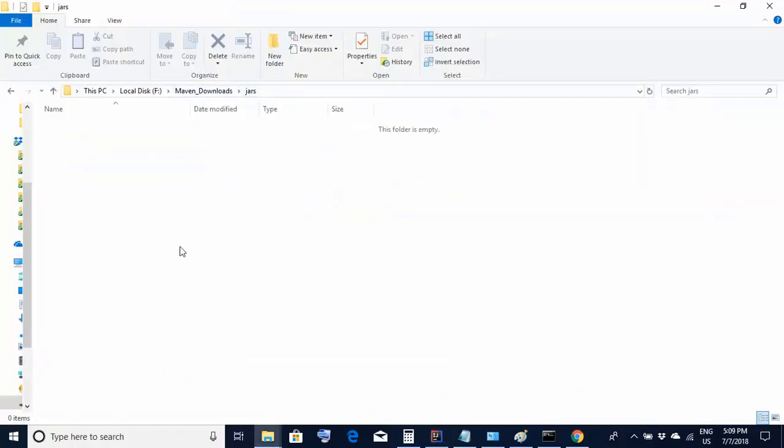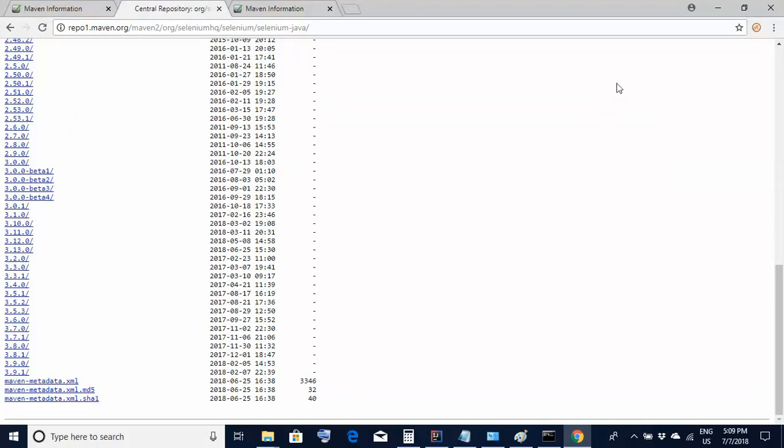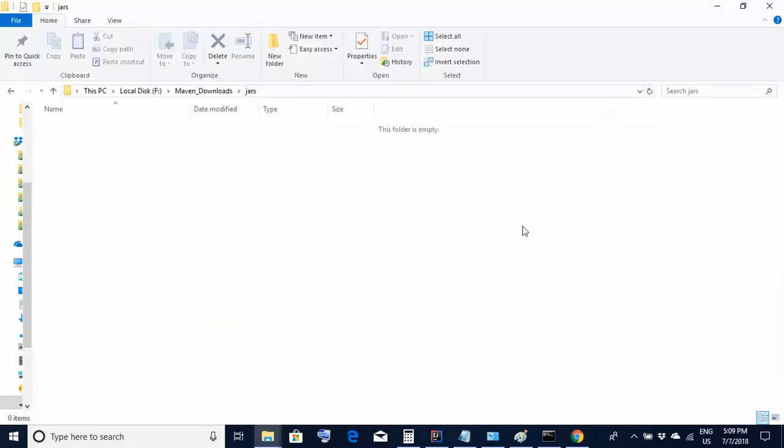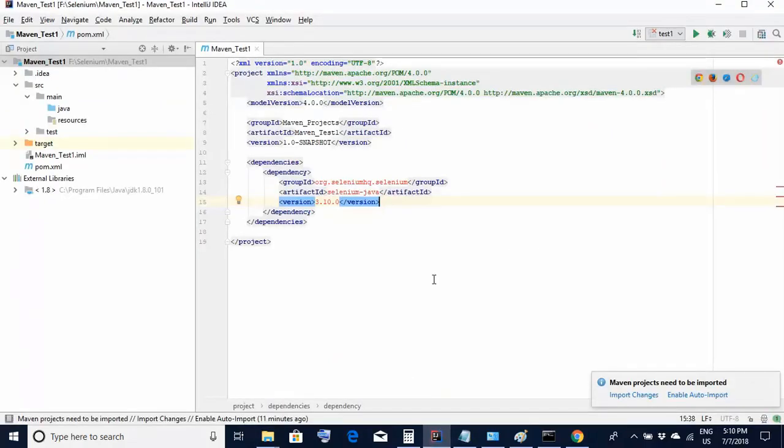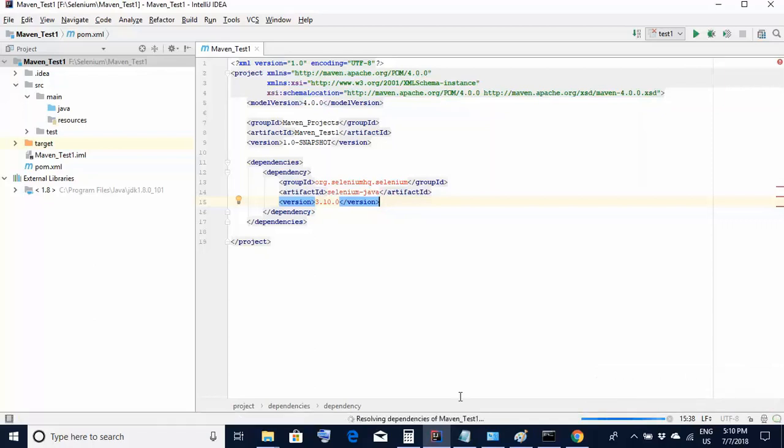Here you will see a number of files which would be coming from the server, the centralized Maven server, which is this server. So you should make sure that your internet connection is on whenever you are trying to achieve this. So now I am clicking on this link, import changes, and you'll see something running in the background. If you see below, it is giving you a notice that it is resolving dependencies of Maven test 1. So this procedure will take a few seconds. We'll have to wait for a few seconds.